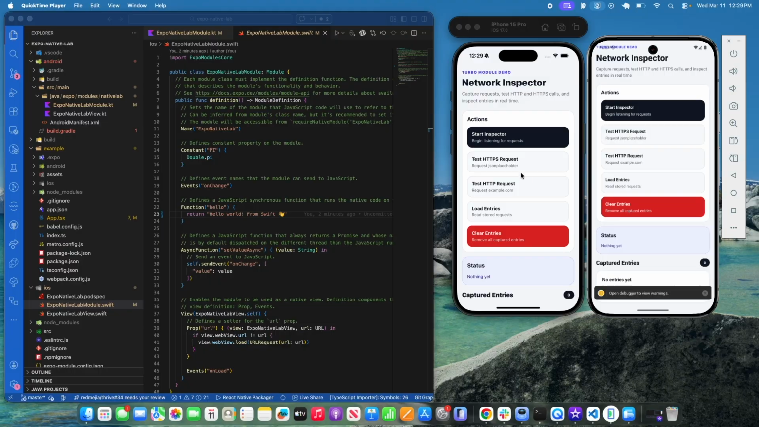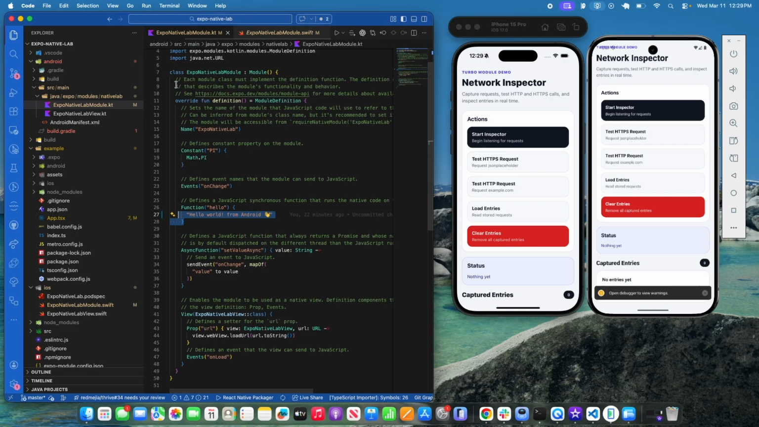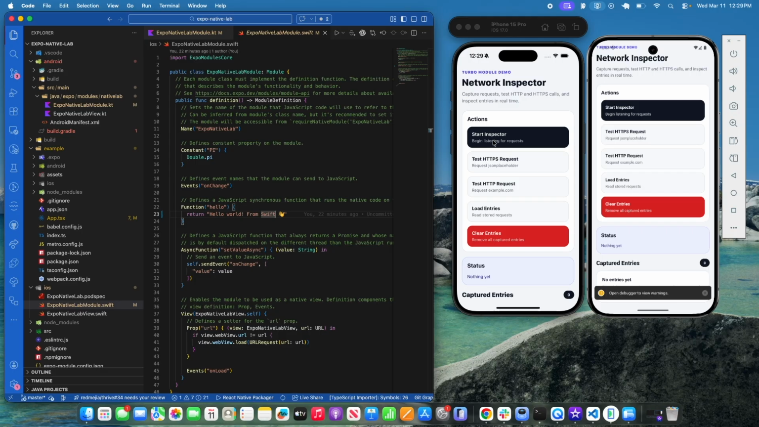So in the next video, we are building a network inspector that basically works on both platforms, and we are basically writing Kotlin code for Android, and we are writing Swift for iOS. So let's take a look at this demo. It's very simple. And let's start.